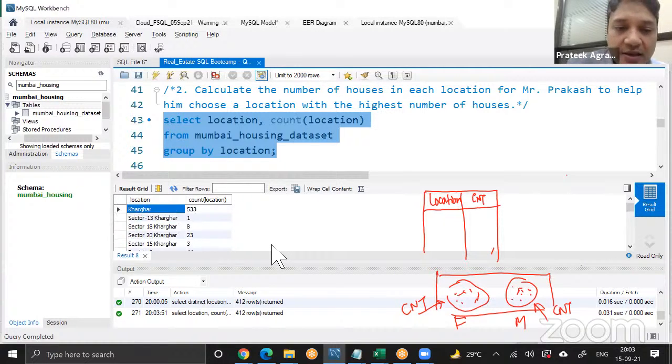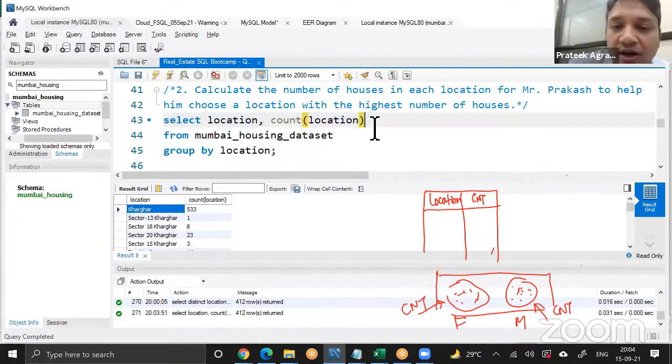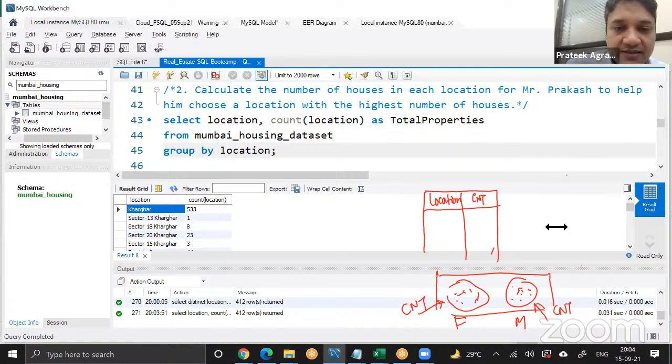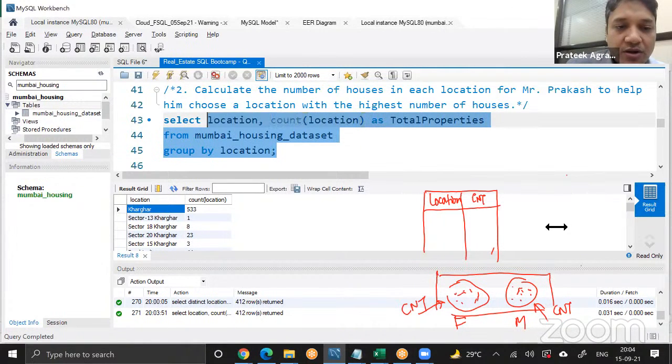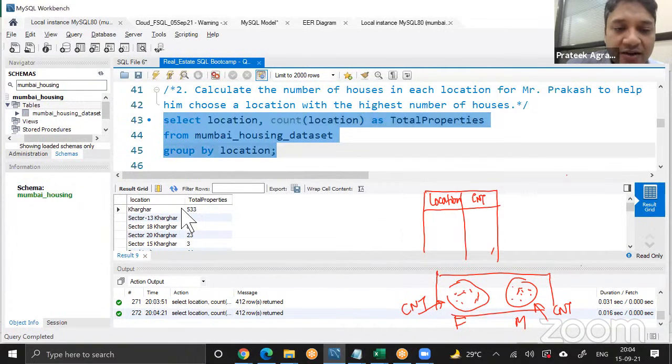Do you understand this, guys? But the second column label is coming as count of location because we have calculated it. So I can also give a dummy column name as total properties, as, and I select this, press control enter to run it, and I get the total number of properties.